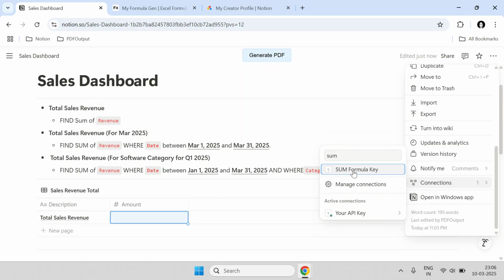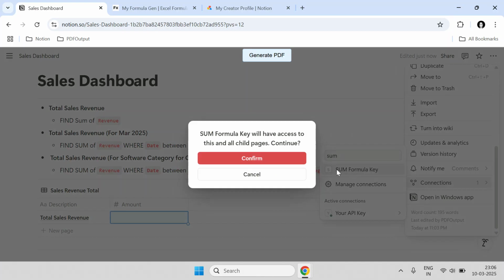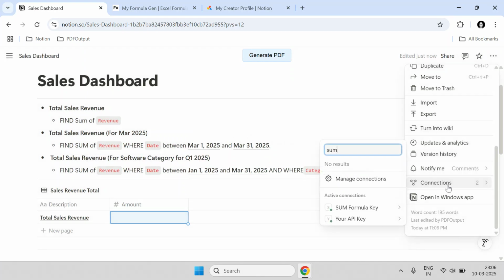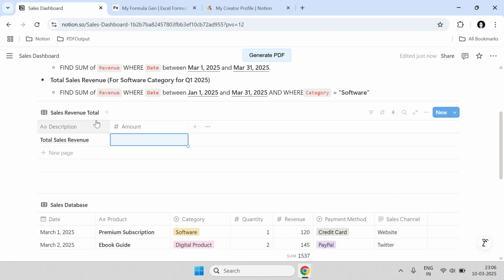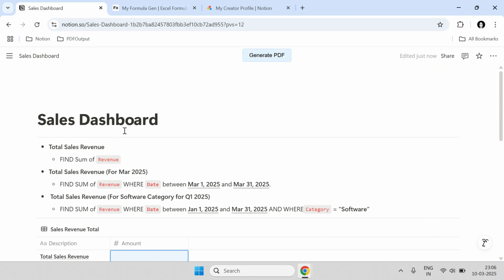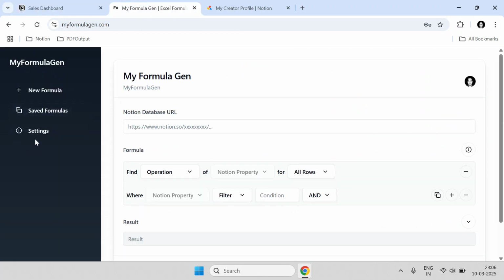Whatever name you have used for the key, just type in that value. It will show over here. Click on this and click on confirm. So now you can see that this particular page is connected with this particular API key. That means everything within that page, including the databases, are also connected with that particular API key. And we have already given the API key over here.